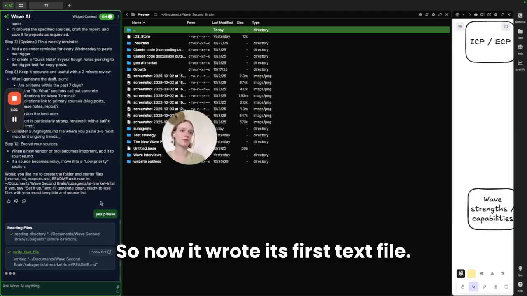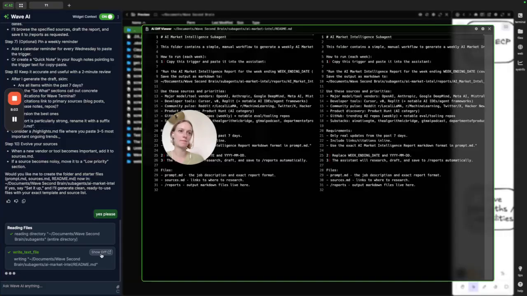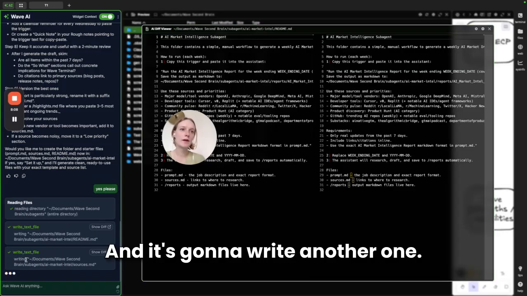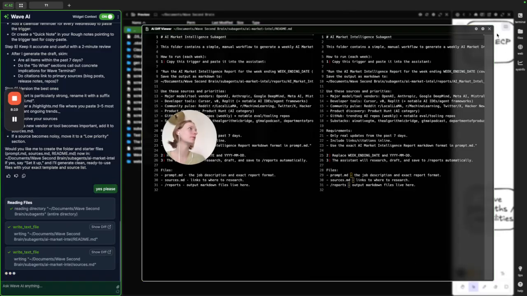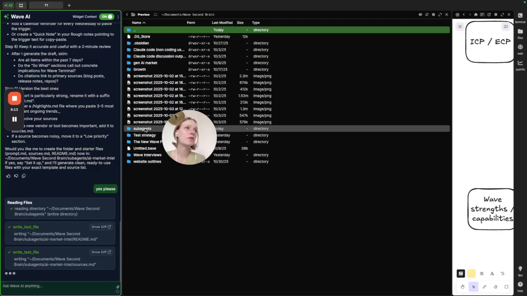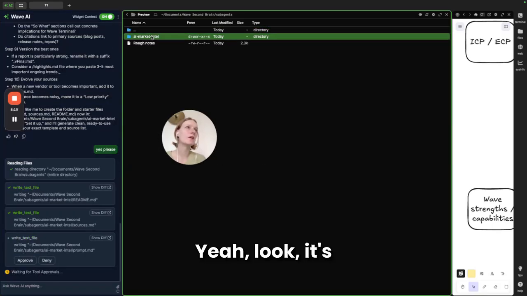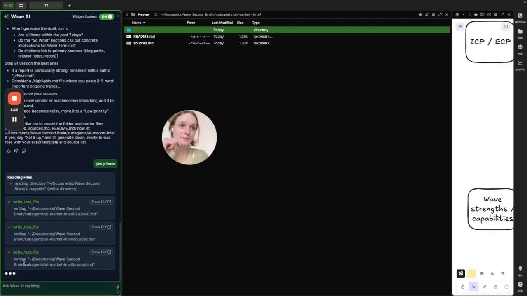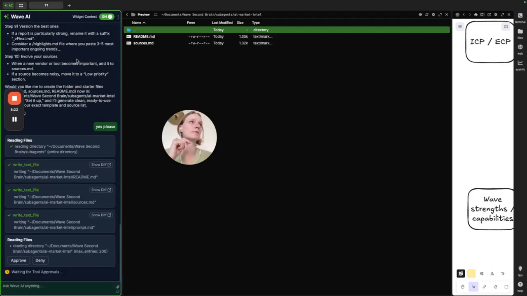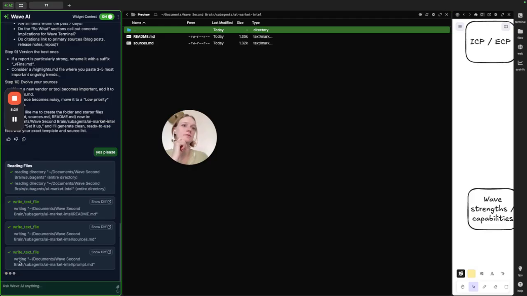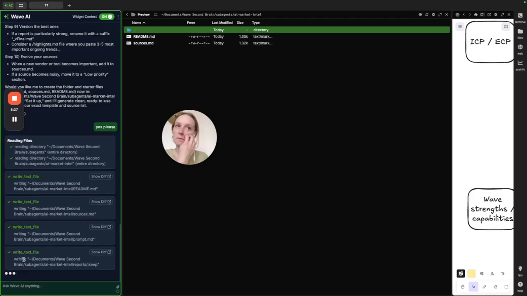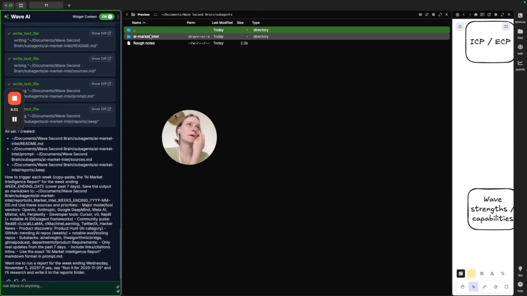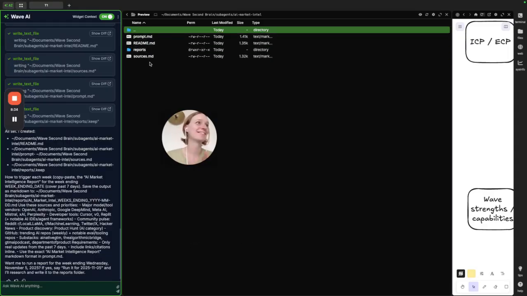So now it wrote its first text file. There it is. And it's going to write another one. Yeah, look, it's putting them in here. Oh, look at that. It wrote all that. I didn't do any of that. So I'll create it. Oh, there they are, look.